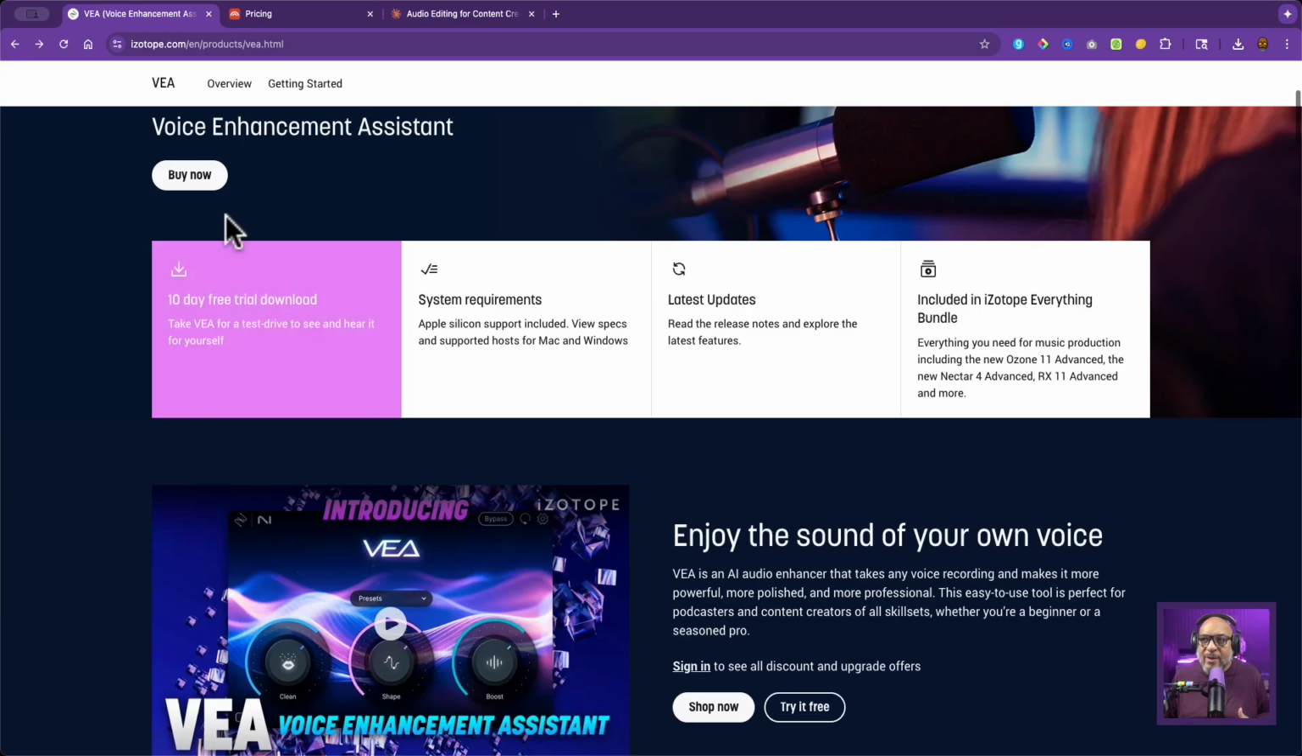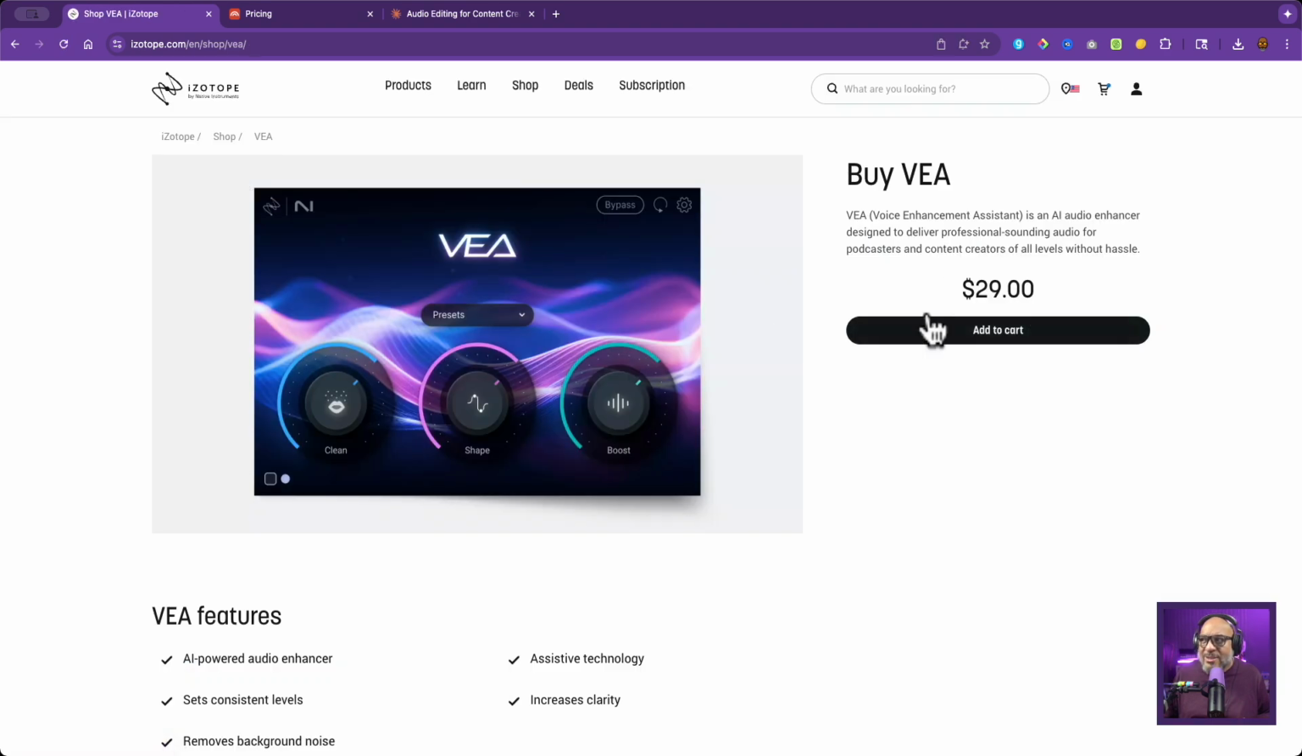Now, this plugin, if we hit the buy button, is $29. That's a one-time purchase, $29, and you're good to go, and it'll work in pretty much any of the sound programs on your computer, and it works using something that we call VST, and it will just make your job a lot easier.